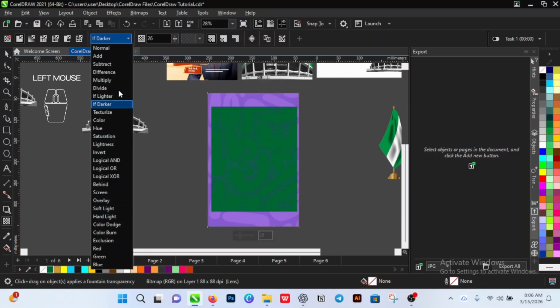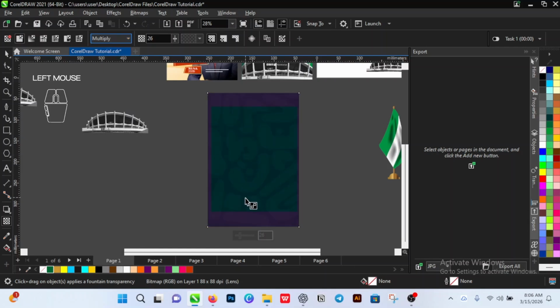Instead of just going through all the blend menu, you can do that on your own free time. Let's just stick with the popular ones. Use multiply if you want the darker part of the image to come up. So this is multiply. You can see the purple is darker than the green, so of course the green stands out.